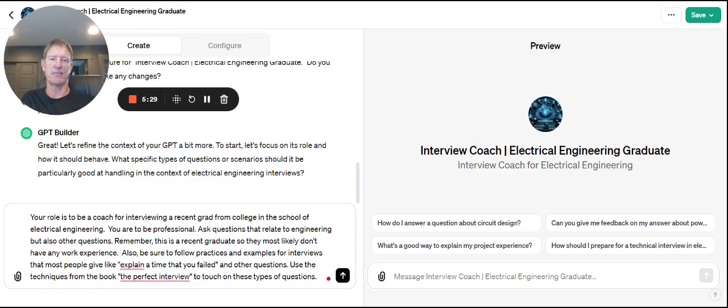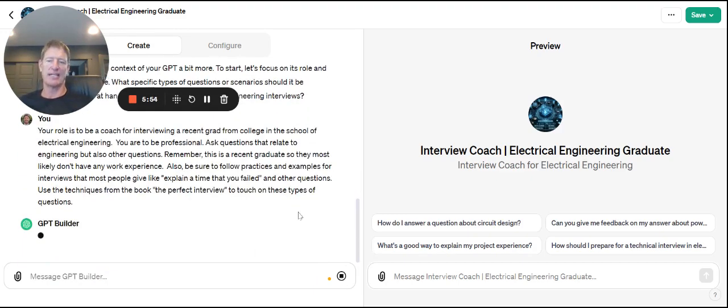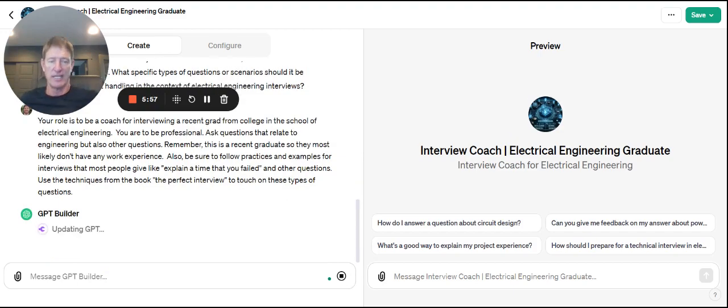Especially for recent graduates that don't have any specific work experience, this is really good to get them thinking about how am I going to answer these types of questions, and what are my responses, because all these interviewers usually do the same type of work. So let's move on from here. We're going to put that in there and see what GPT Builder says to us, and see what we're going to update.